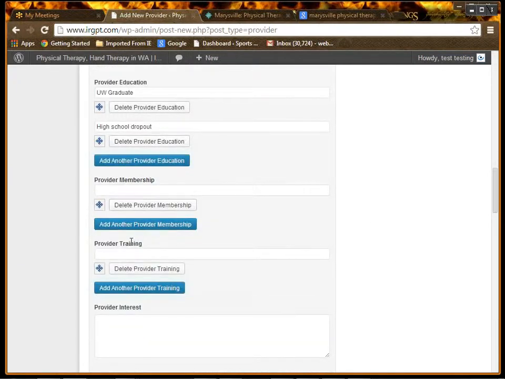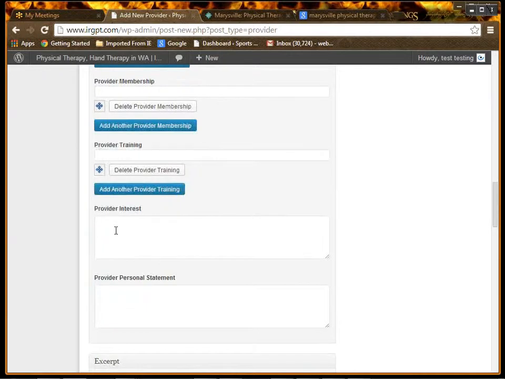Provider membership, personal trainings, the same way. If you put anything in there, it'll show up. But if nothing is put there, that whole section will automatically not display on the live site. Provider interest, this is what shows up below the photo. You can put in, I'm interested in lots of things.